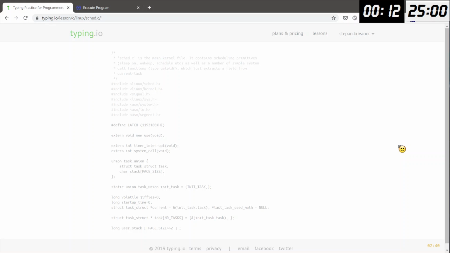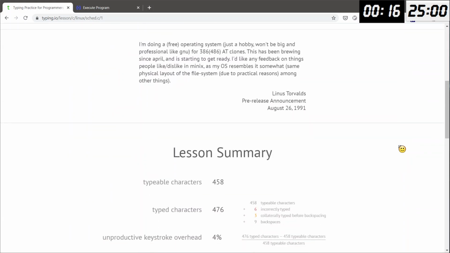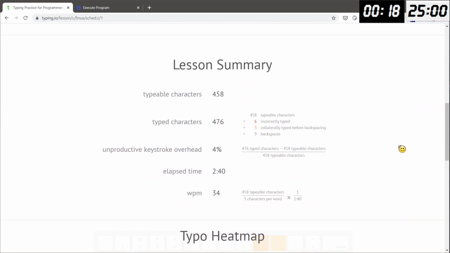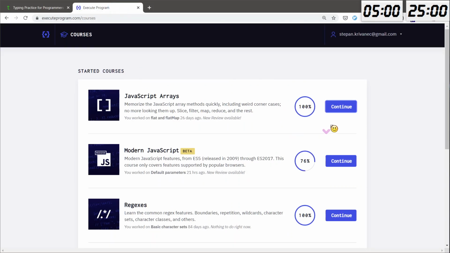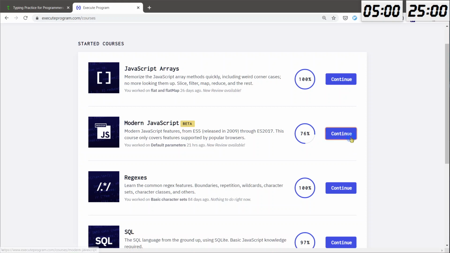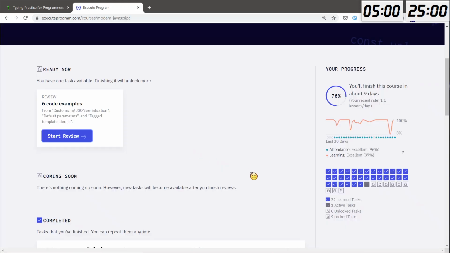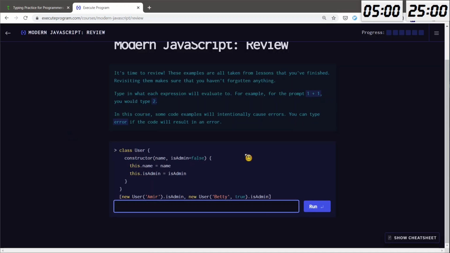Right, and we are out of time as well. 4%. Okay, just keep it up. I'll reset this timer, I'll go here and we will do the JavaScript thingy in here. So let's go.